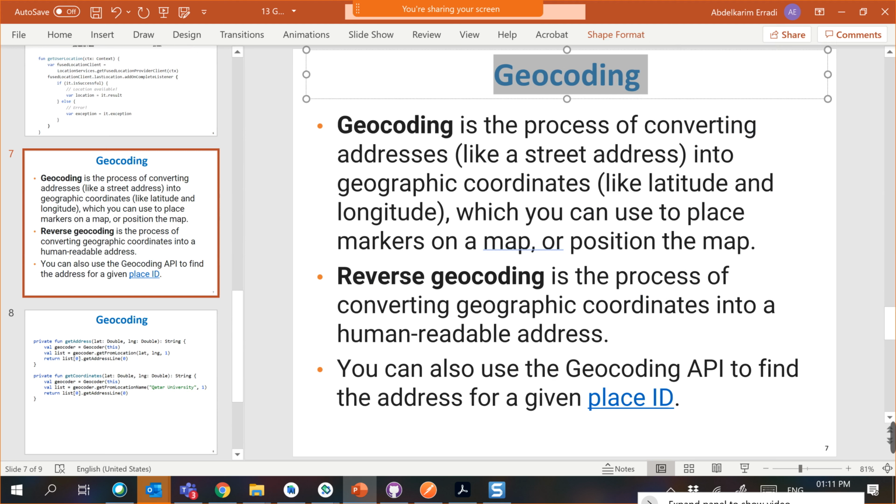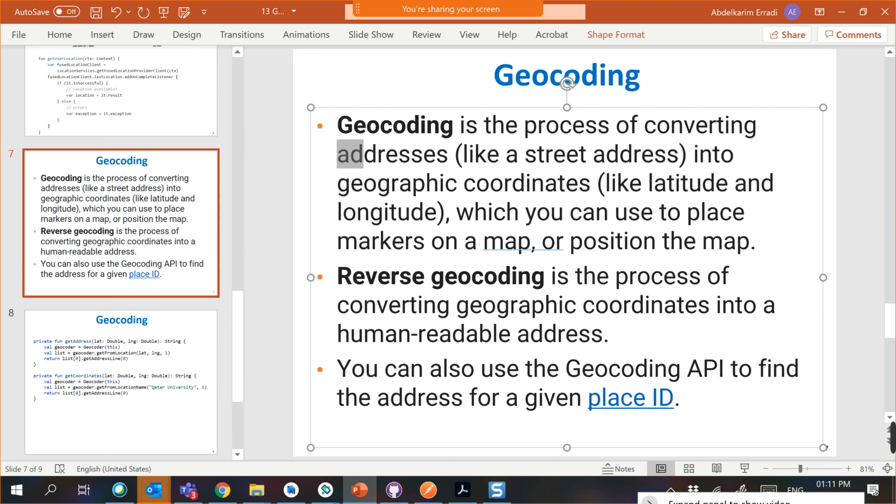Geocoding is the process of converting an address to latitude and longitude. So you give it an address, it gives you back latitude and longitude. Or there is another process known as reverse geocoding. You give it latitude and longitude, and it gives you back an address. Or there is another way to do it, using the Geocoding API on the Google platform. You can give it a place ID, and it will return the address of that particular place and further details about that particular place.